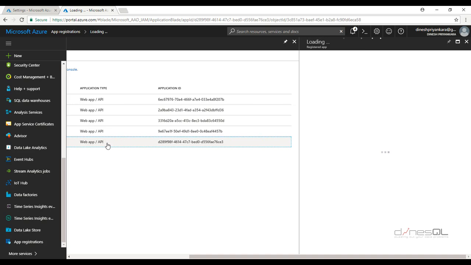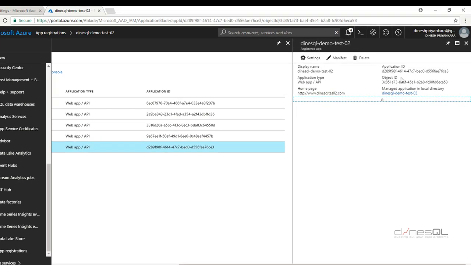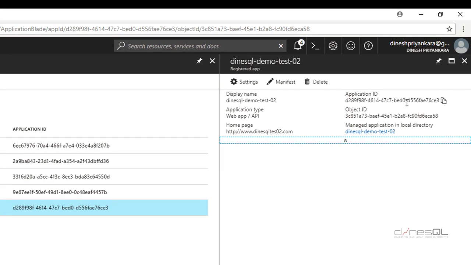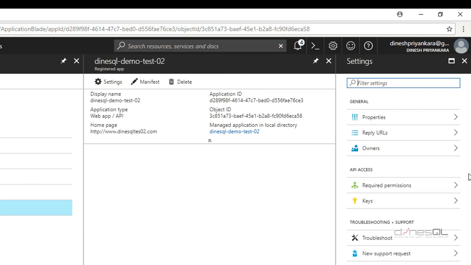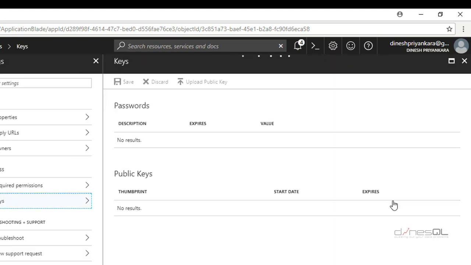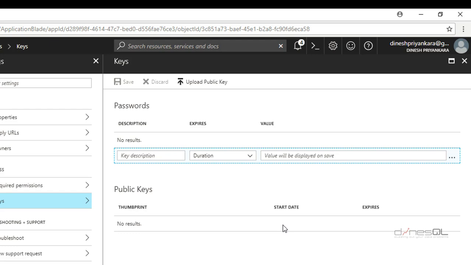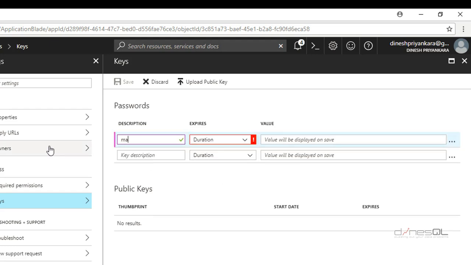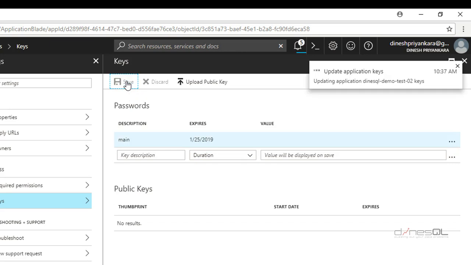Let me click on this, and this is what we just created. You can see the application ID. Sometimes we call this the service principal ID. I can get it copied. If I click on settings and then keys, this blade allows me to create a key for my app registration. I can give a name for this, for example main, and say the duration is 1 year, and if I click on save, it will generate a key for me.